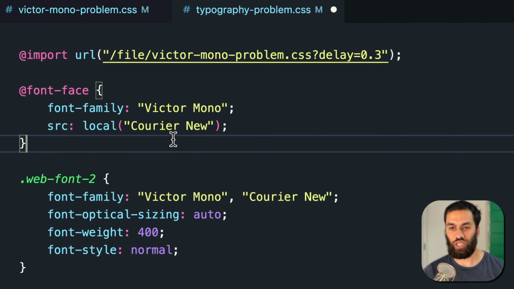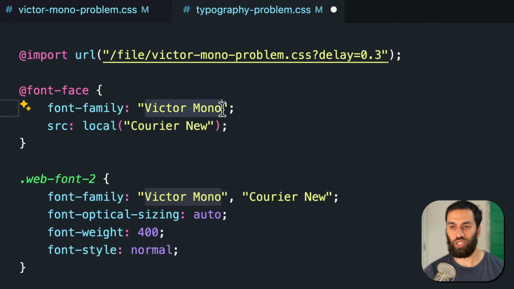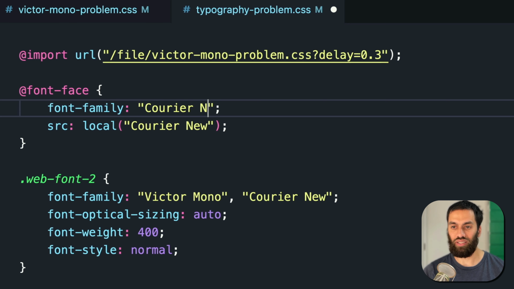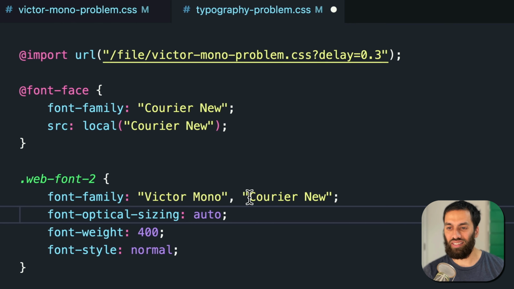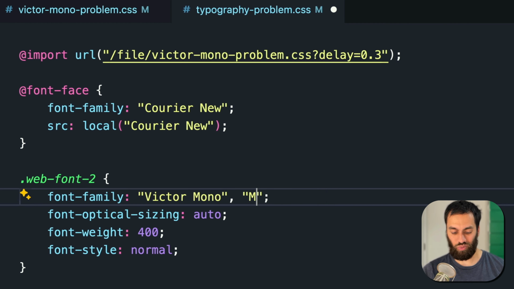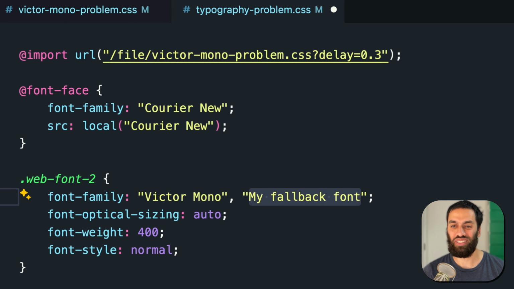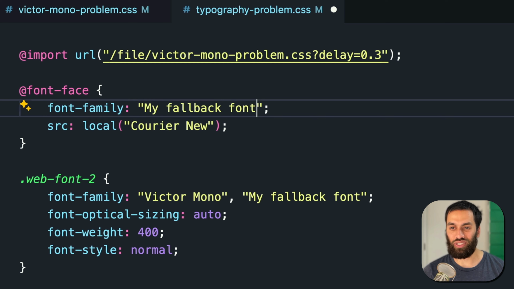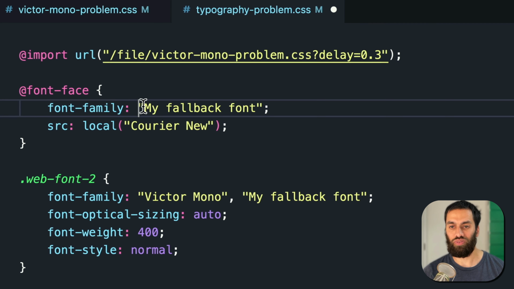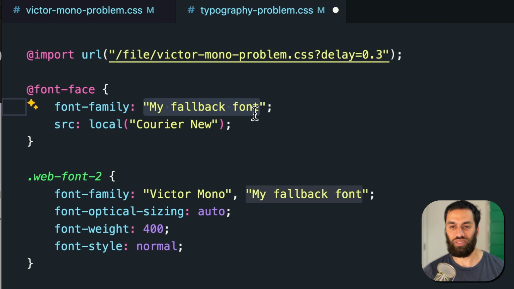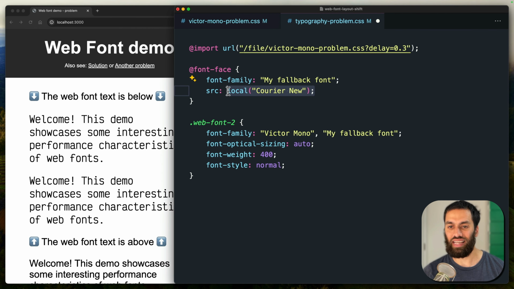We just have one small change to make, so for the font family, I'll change that from Victor Mono to Courier New. This doesn't make sense. Why is there Courier New repeated a few times? Here's the trick. Instead of Courier New here, we call this my fallback font. Of course, you'll use something a lot more meaningful. I'm doing this for the sake of a demo. And I'll change that right here. This my fallback font name refers to this my fallback font declaration, and it uses that system font.